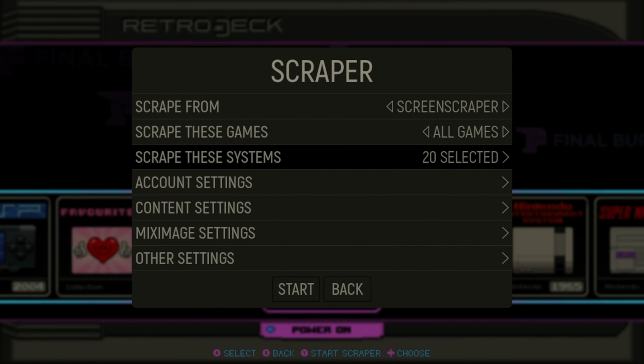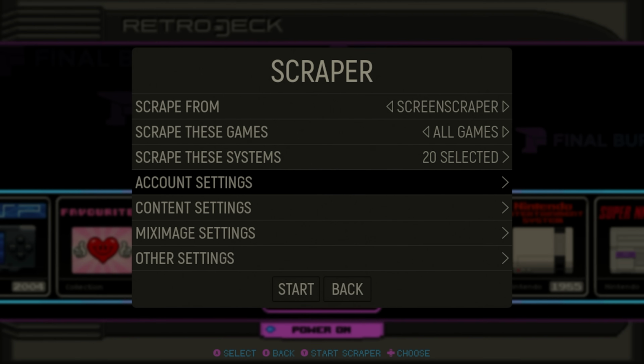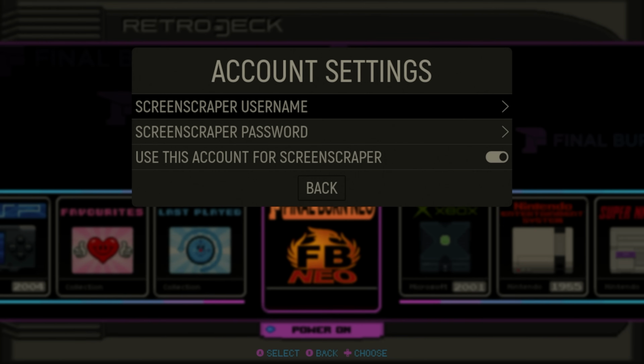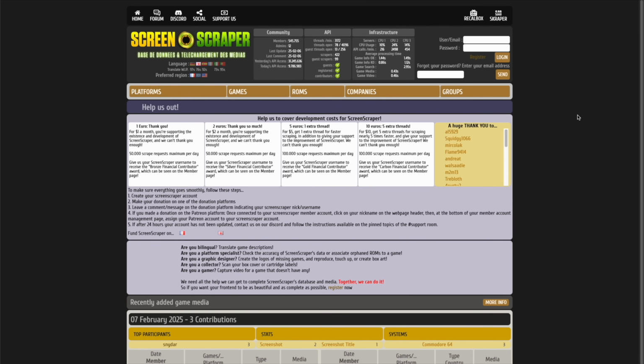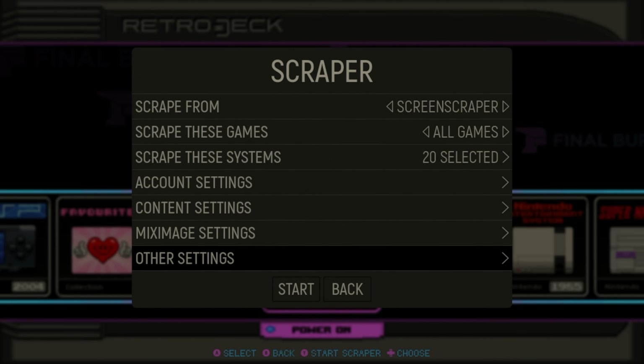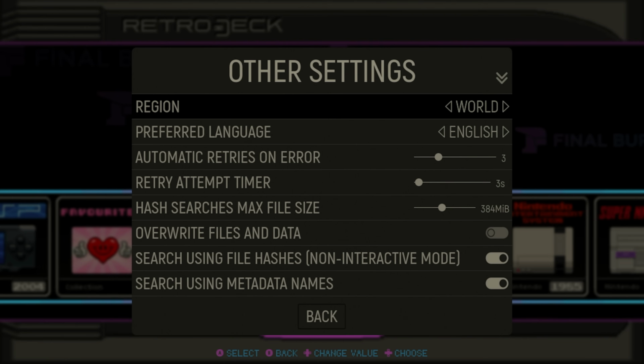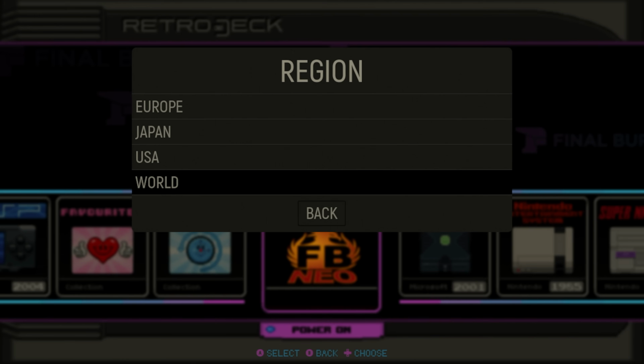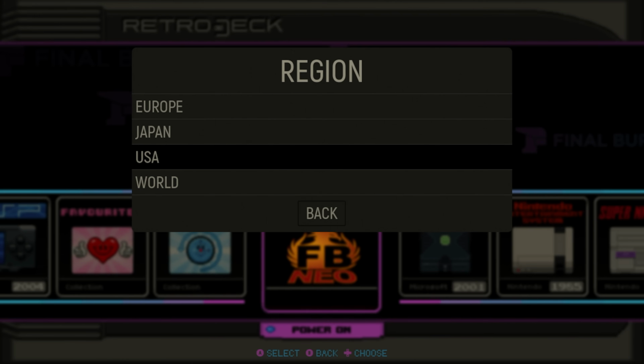In the next section, it's going to ask for your account settings. So this is where you're going to need to add your screenscraper.fr username and password. And this is totally free to set up, so you just need to sign up for this and then get that username and password and add it here. For the next two options, I would just leave them at default, but under other settings, I would recommend changing out the region if you would like. By default, it's going to be set to world, but I personally like the US box art, so I'm going to choose that.